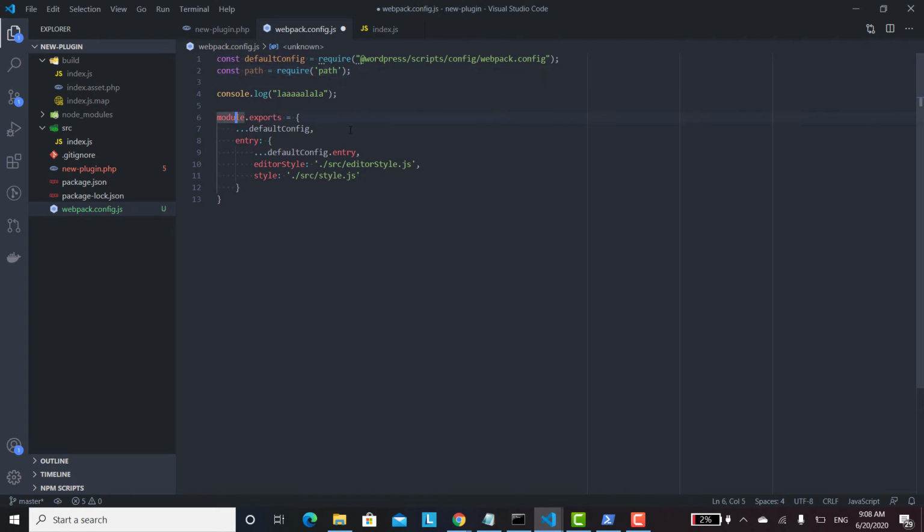And then with Webpack, you're going to be exporting it, but we don't want to replace their Webpack config. We want to extend it. So we're just going to take their existing configuration and spread it out into this export. And then all we want to do is edit the entry. And even then, we're just going to update the entry. So again, we're going to spread out the default config's entry.